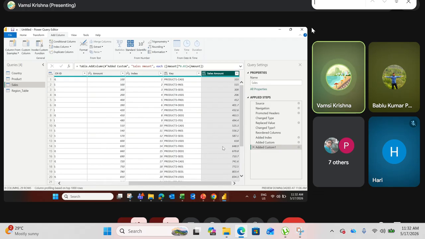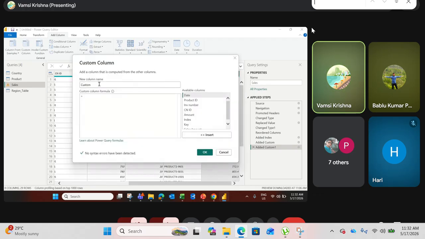Now you tell me how to calculate the tax percentage based on this amount and this amount. I can take a custom column. Tell me the tax percentage now. Tax percentage.